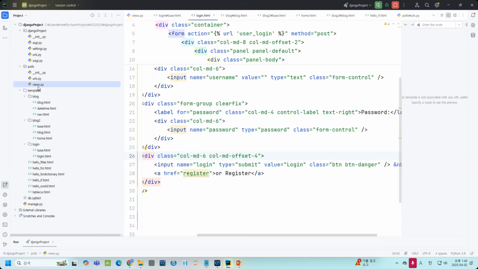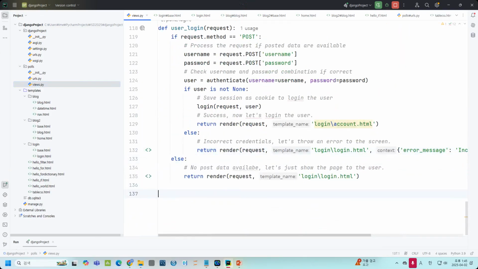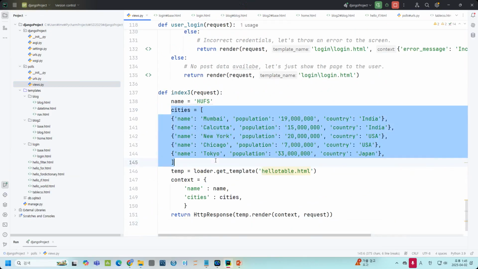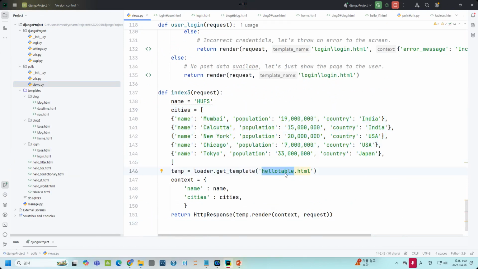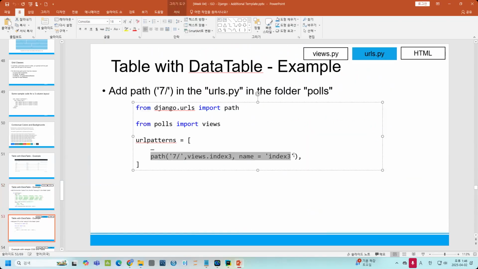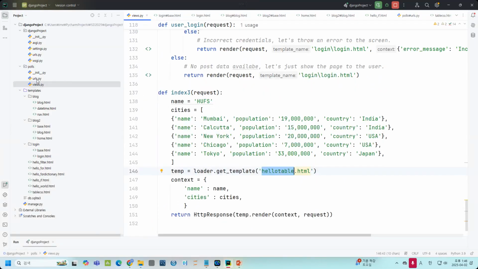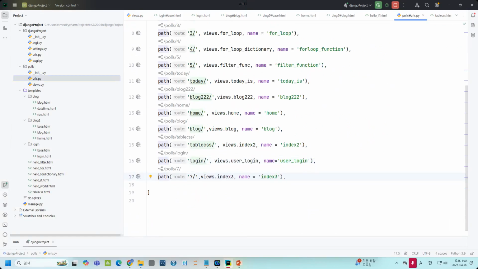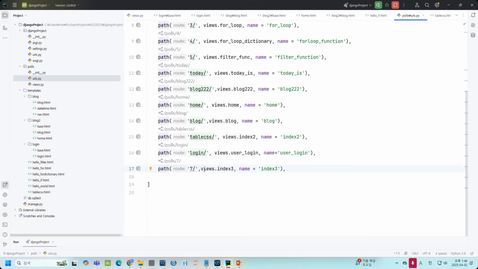I will make a new function, index 3, in the fuse.py. So the data is the same. Now I'm going to use hello table.html. And then I'm going to use the 7. So 7 means the new URLs. I hope by now you already understand how to put the URLs. This is the new URL, and it refers to the index 3 function.